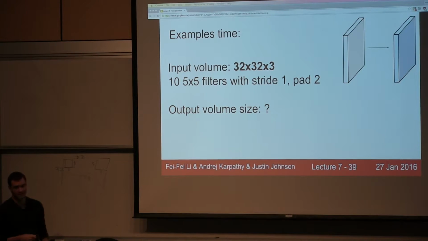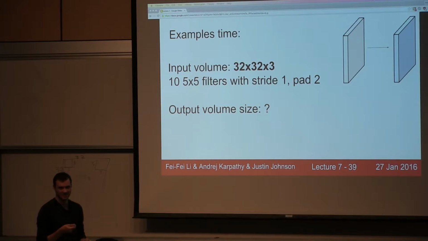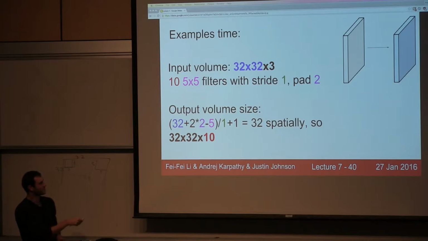Right, so we'll have a width, height, and depth. So the width is 32, height is 32, and depth? Okay, so we have 10 filters, so the depth will be 10, okay?